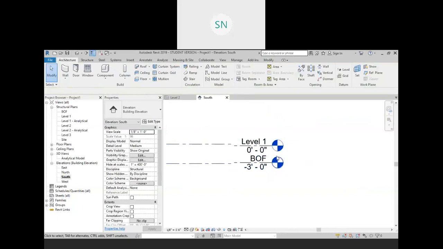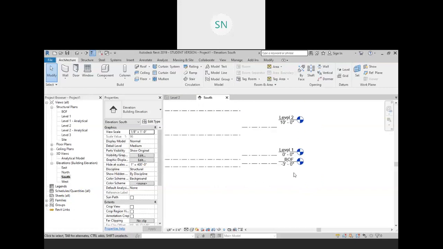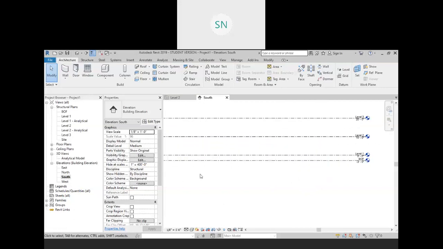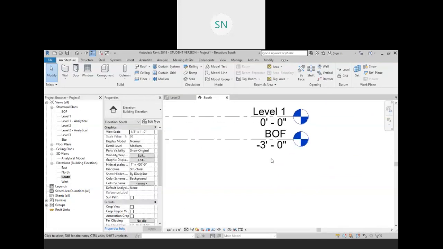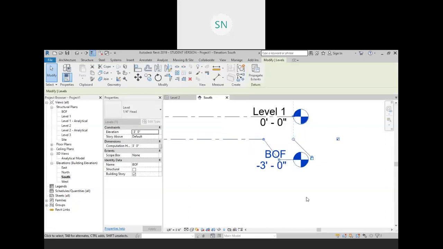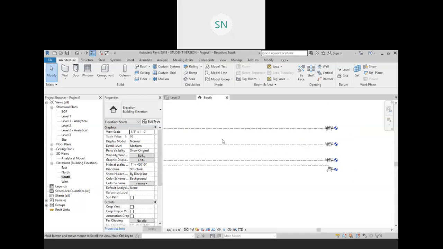Okay, so see, these are not just lines, right? These are our actual levels. This is my -3 feet level, this is my 0 feet height level. So these are the planes we have. If you go to the structure plan and double click on the BOF, that means you are at -3 feet height, means at some depth. If you double click on level 1, then you are on the top view and the height is 0 feet 0 inch, means at ground level. If you double click on level 2, that means your height will be 10 feet, right? So in this way this software actually works.